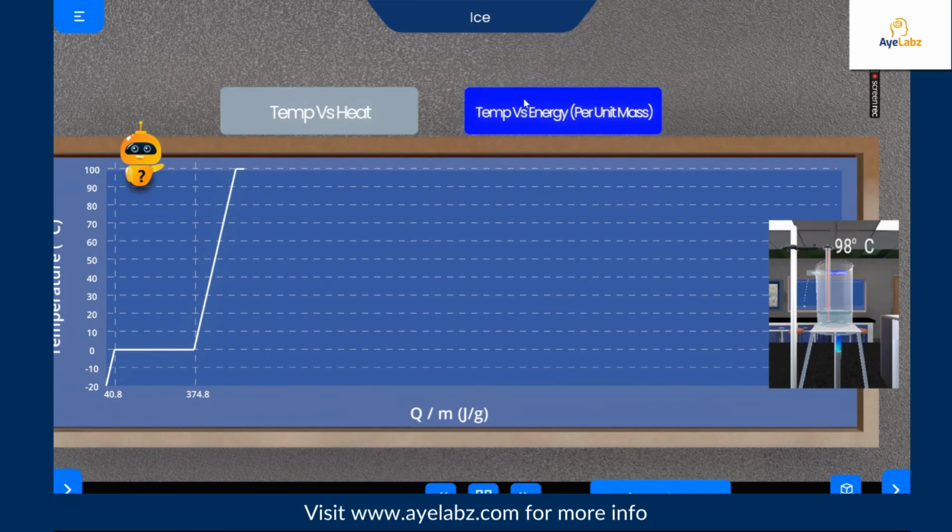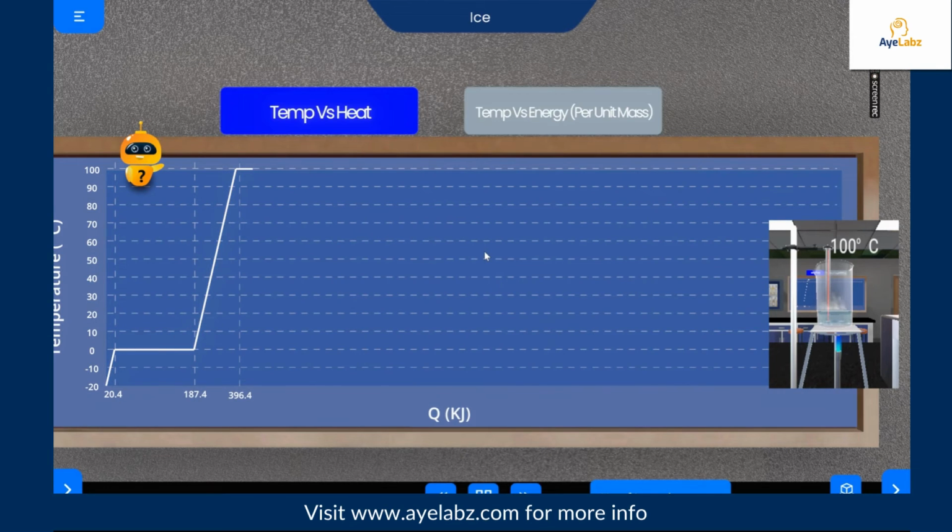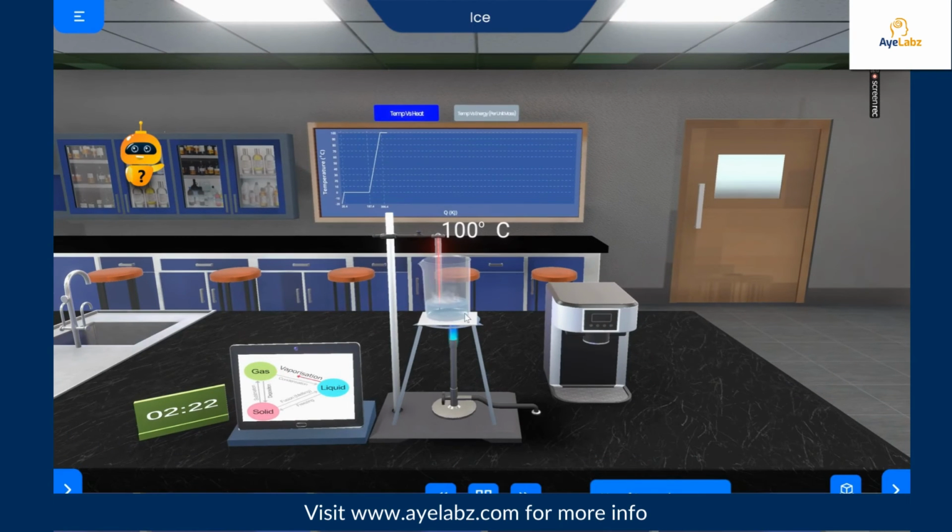You can click on the temperature versus energy curve to view the difference in energies. I'm clicking on the board again to get the zoom out view. Also, you can make use of this fast forward button to make the process fast.